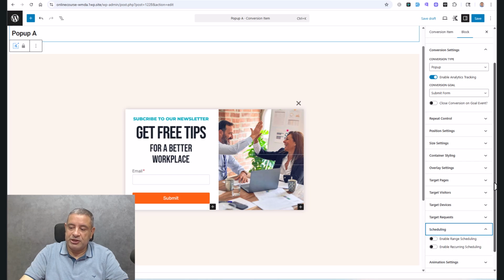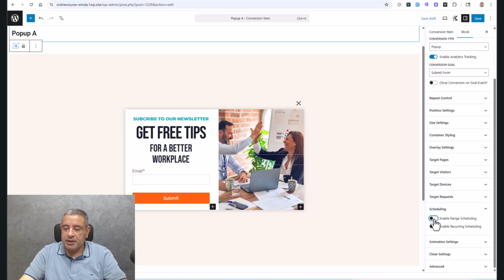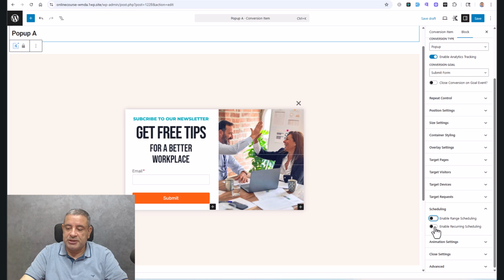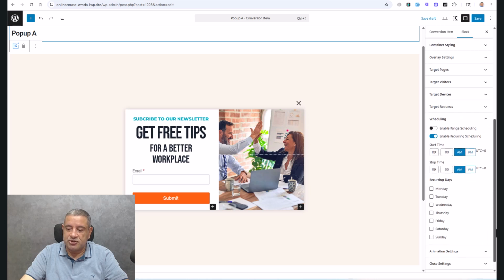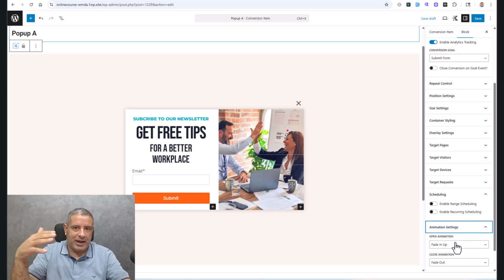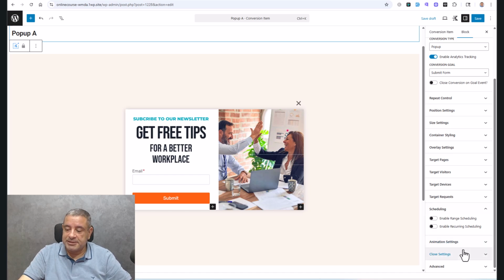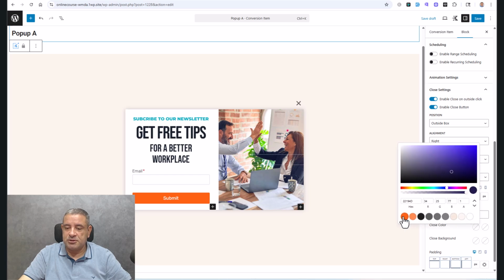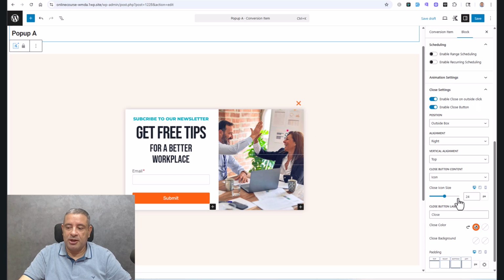Scheduling, of course, if you want to schedule this pop-up to appear maybe in a specific week of the year, you can just make it here. If you want to show this in specific days, you can just make it recurring. Let's choose specific days. And now if you go to the animation, you can choose the animation of how you like this pop-up to animate once it is opened. Now the last thing is the close settings. Now this is about the colors of this X button. If you want to have it, let's say, let me choose this color. So now this is how it will look like. If you want to increase this, you can just play around with the size of the close button.